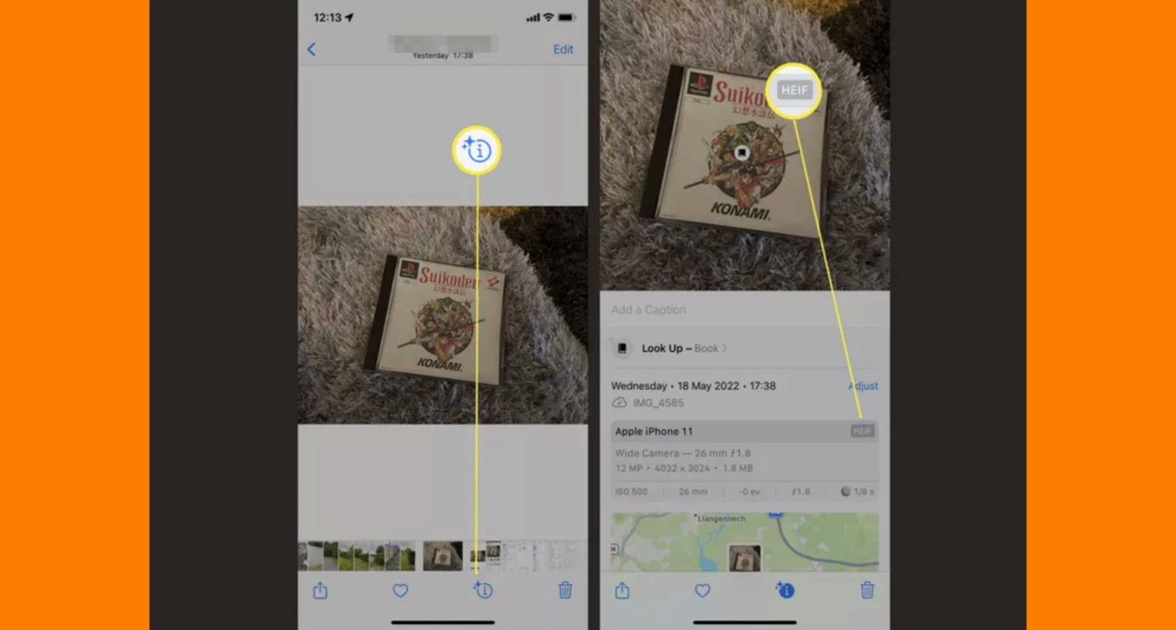Open Files app on your iPhone and create a new folder by tapping the three dots in the upper right corner and select New Folder. Name it something like JPEGs. Tap into the new folder and tap and hold any image, then select Get Info to confirm it has been converted as a JPEG. And that's it, guys.